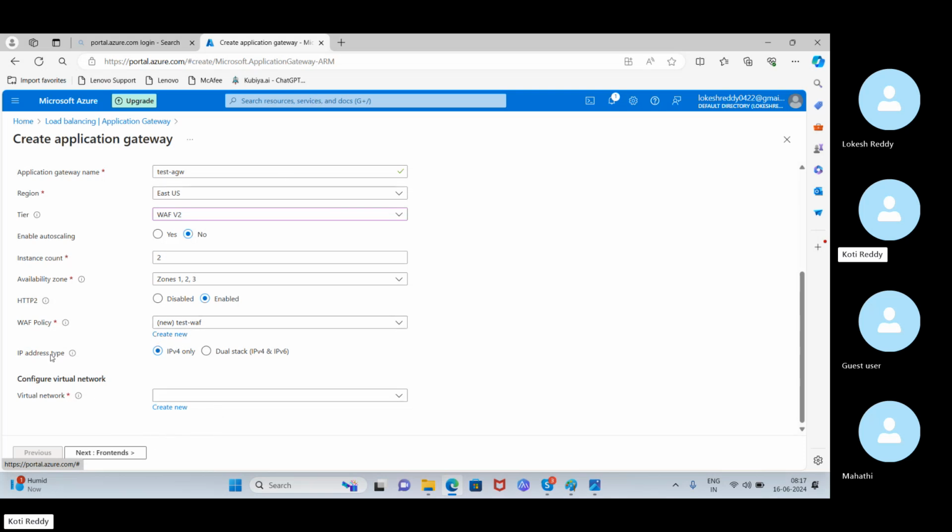Okay, and now IP address type. For now we'll use IPv4 only. As I told you before, IPv6 is still in process, so you can use a normal IPv4 address only. That's fine. And configure virtual network. To host this application gateway, this VNet is mandatory. So you need to select which VNet I want to keep this application gateway in.